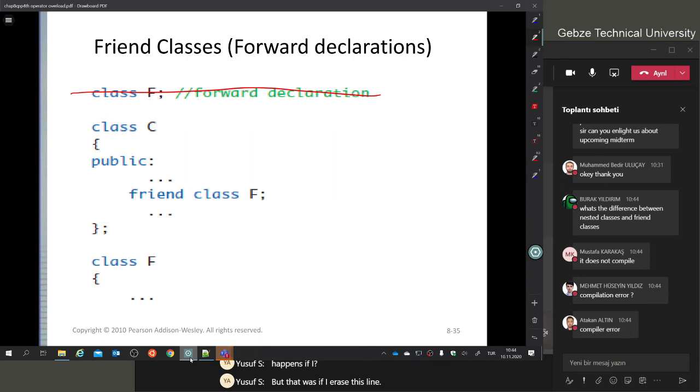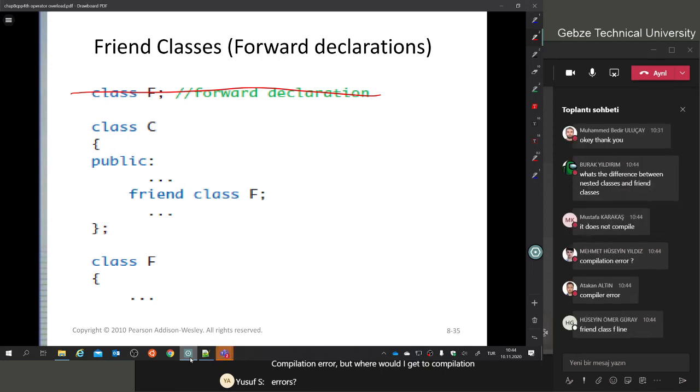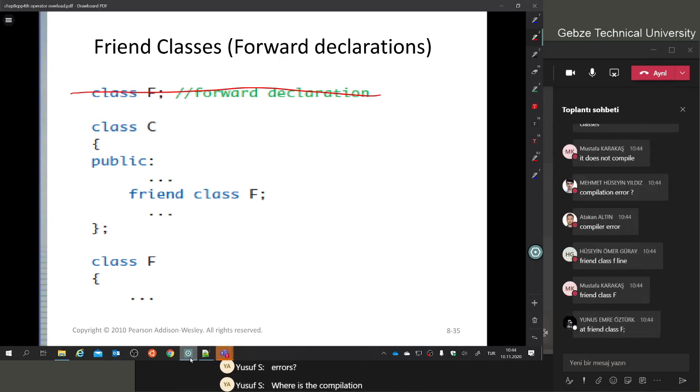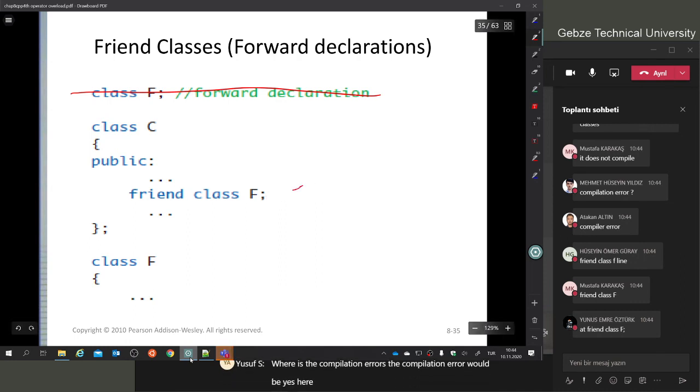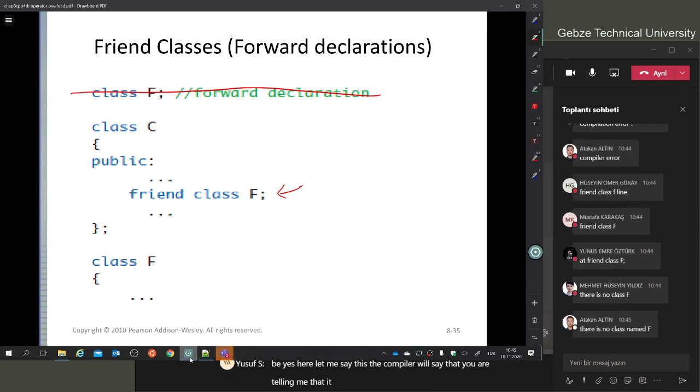Compilation error, but where would I get the compilation error? Where is the compilation error? The compilation error would be, yes, here. When we say this, the compiler will say that you are telling me that the class F is your friend, but I don't know anything named F. I have never seen this identifier F, so I have to say it.